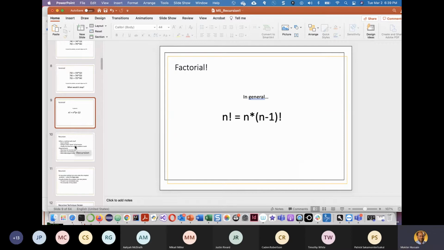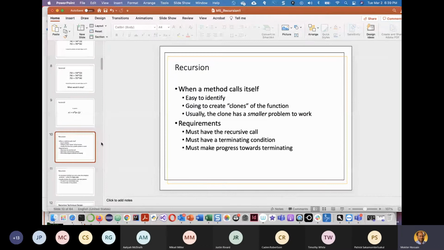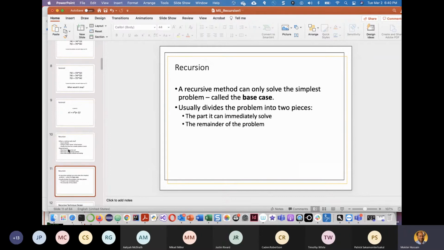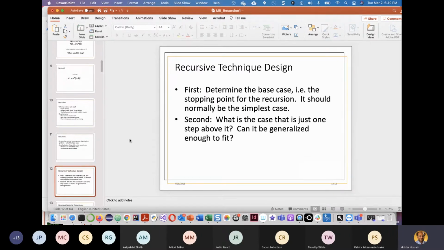For a factorial function, what is the number for which we can get 1 for factorial? 0 and 1, right? Factorial of 1 equals 1, and factorial of 0 equals 1. So for the factorial function, the base condition will be factorial of 0 or factorial of 1.